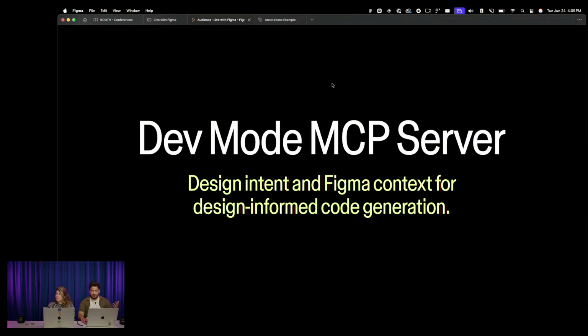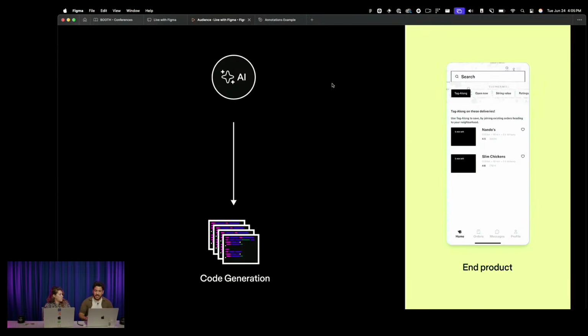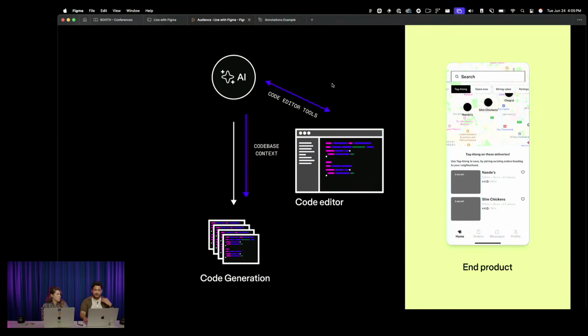So the dev mode MCP server brings together your design intent and Figma context to help you get better design-informed code gen. And in the world today, AI and our LLMs have been really, really powerful for building out code generation and getting to a prototype that looks really, really close to an end product. And this only gets even better when you bring it forward with an agentic code editor, for example, GitHub Copilot or even Cursor. And this starts bringing your code base context into AI code generation, so what you're building looks a lot more like your production code.